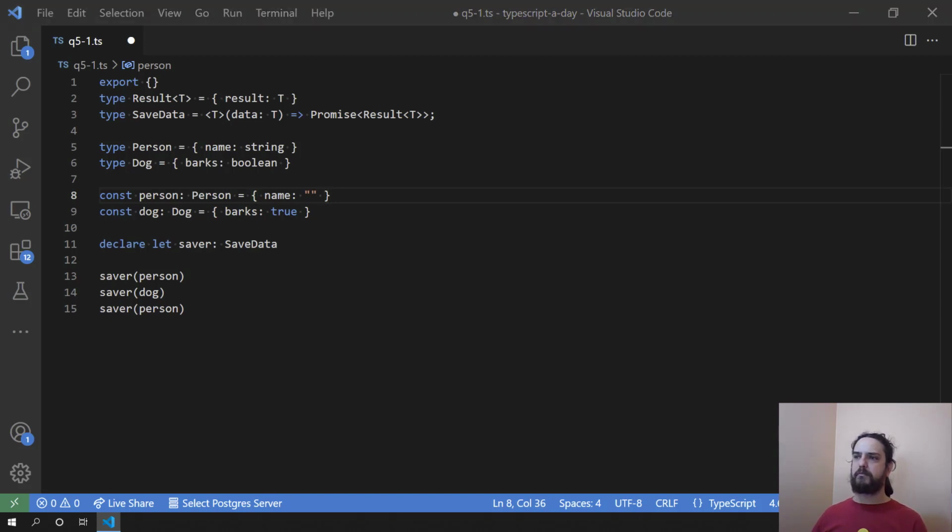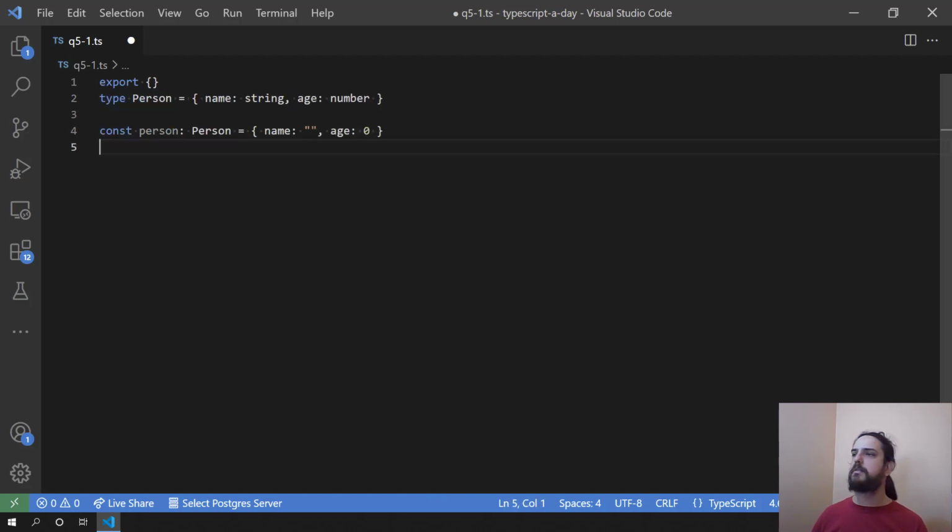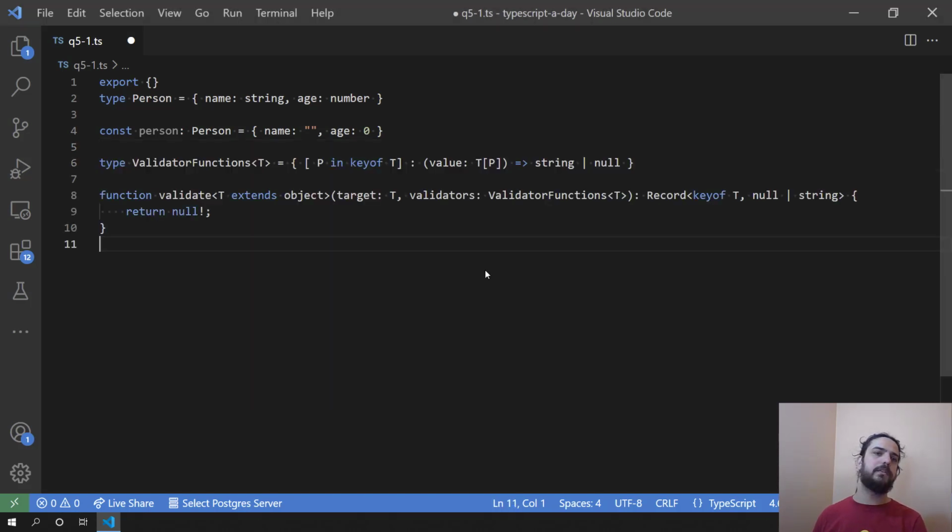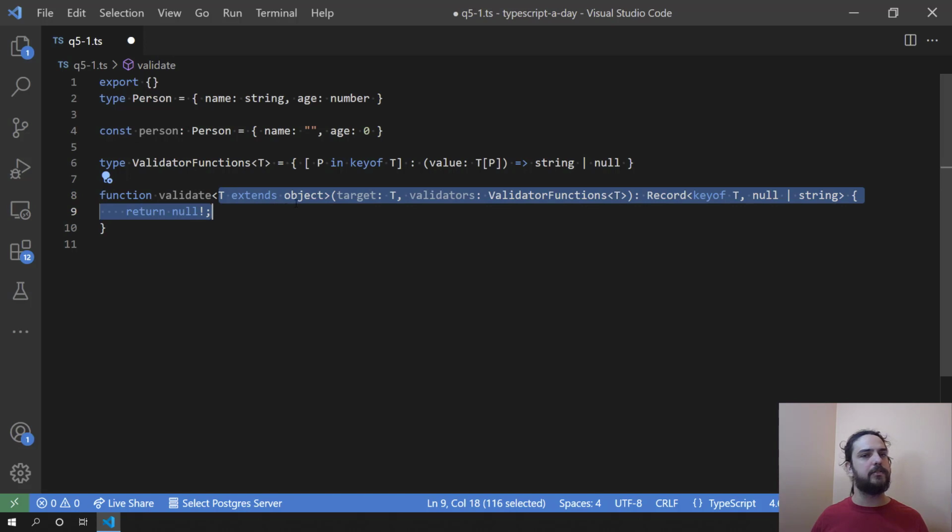So for example, let's have a similar example. Let's say we have a person type, and we want to create a function that validates the fields of person, or the fields indeed of any type. So we have this validate function. It has a generic type parameter T. First of all, we're going to pass in the object we want to validate. Then we want to pass in a set of validators. These are just going to be functions for each field to validate each field of our target object.